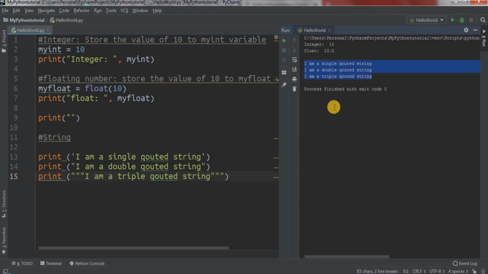The difference between these three is that using double quotes makes it easy to include apostrophes, whereas an apostrophe will terminate the string if using single quotes. And for the triple quoted string, most Python programmers use triple quotes mainly for documentation. They use triple quotes to document some parts of the code, and the text inside the triple quotes is also known as docstrings.